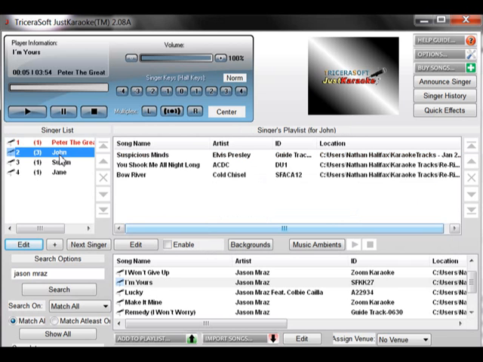Now John has a number of songs already attributed to him, and he'll be singing them in the order that they appear. So if I click on John's name, he'll be singing Suspicious Minds first, then You Shook Me All Night Long, and then Bow River. We can see beside John's songs, there is an ID.